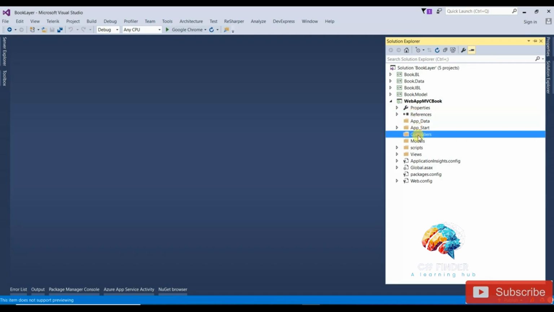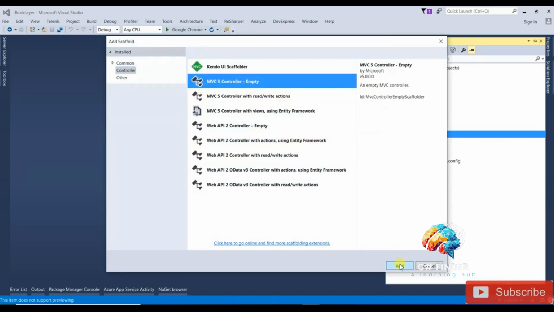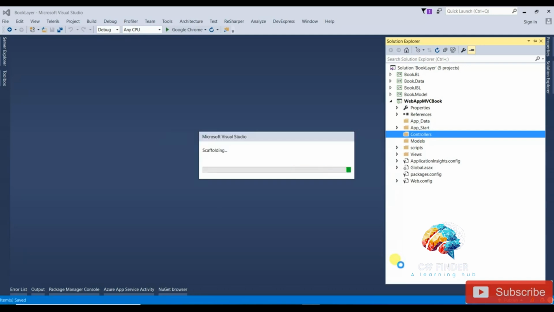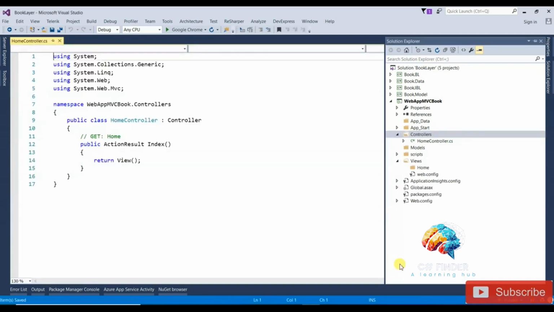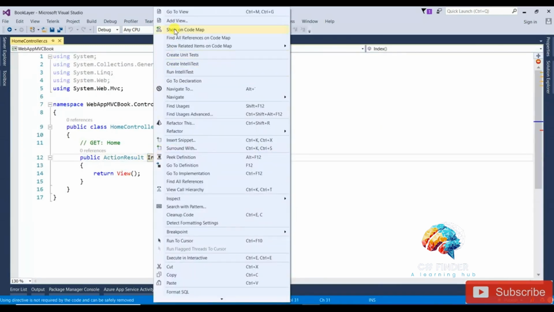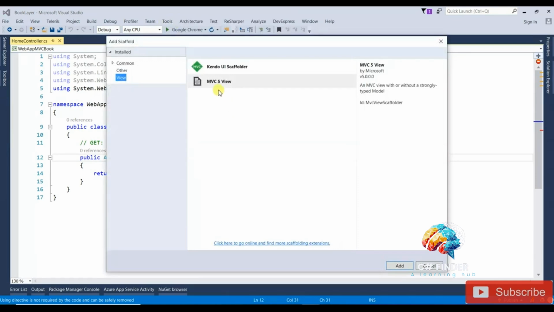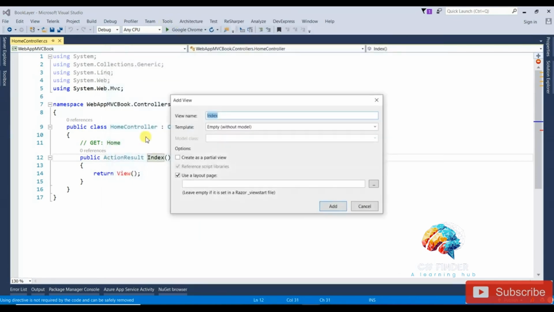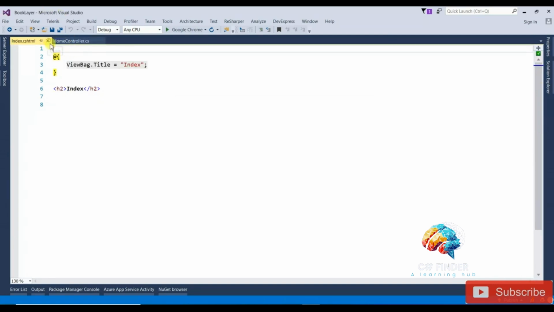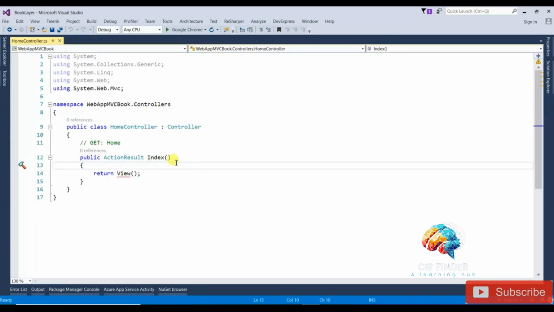First we need to create a controller. Add controller. Select MVC 5 controller empty. Click on home controller. I'm not going to design that particular view, just adding the view. Select MVC5 view, click on add and add. Now you can see that your view has been added. I'm not going to design anything. Here it will return some data.